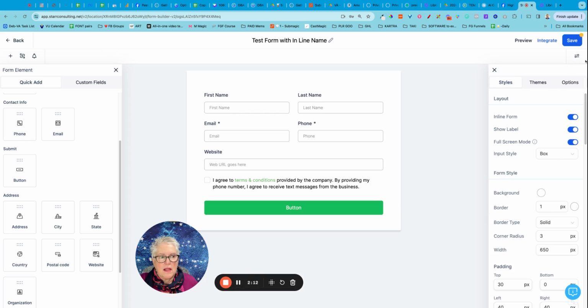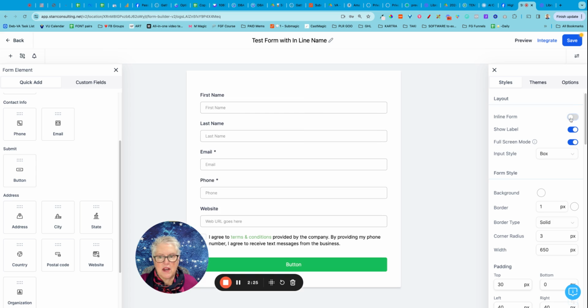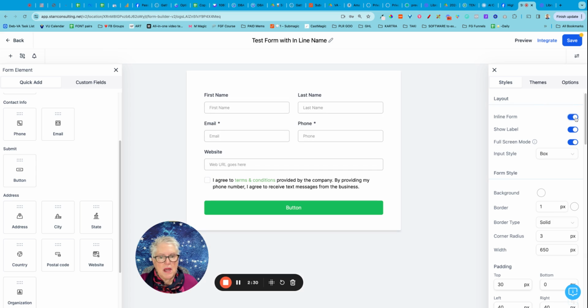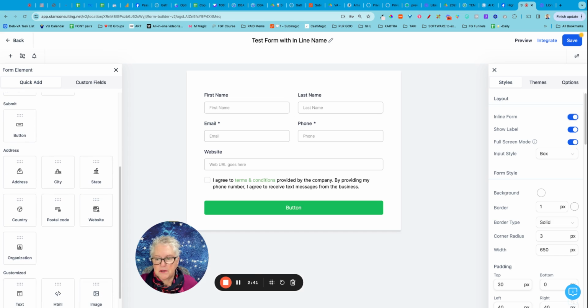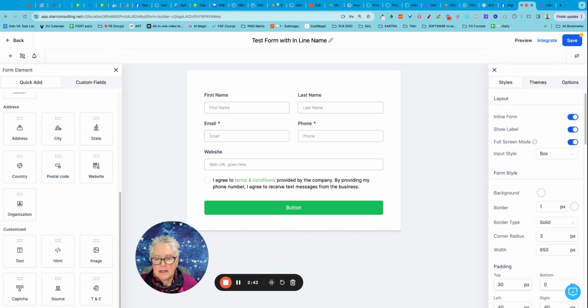Over here on the top right, when you open up the style options, this is what I mean by the inline form. I've turned that on, and that's what gives you the first name, last name on the same line. Okay, if I turn that off, now you can see everything is just straight down. But if you want a combination, so the first name, last name on the same line, but everything else on a separate line, all you need to do basically is add a placeholder. So I'm just going to add text.